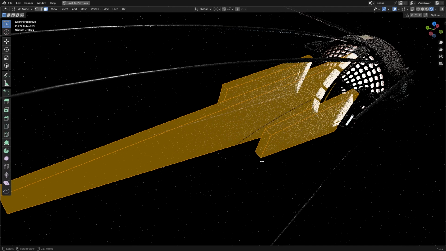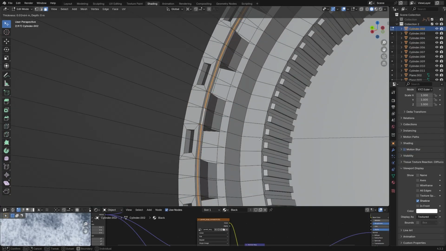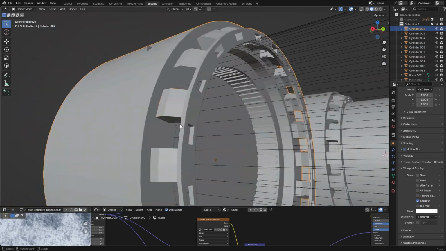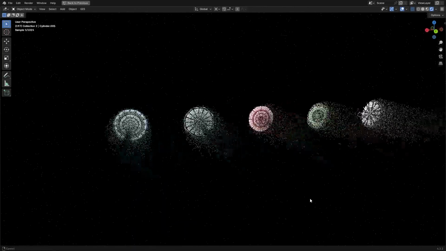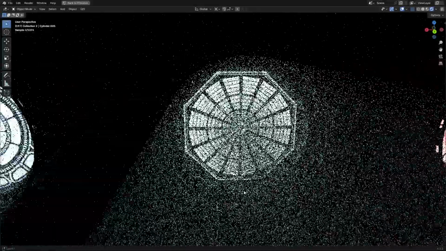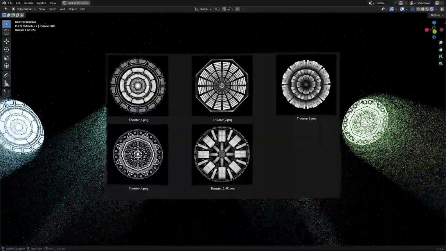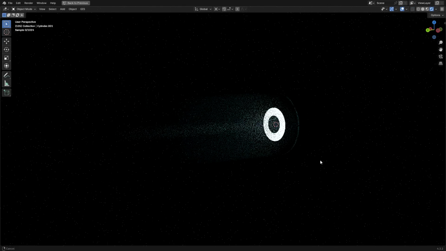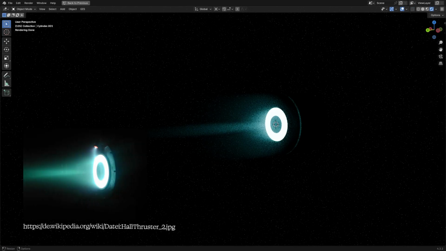Use a gradient to smooth it out. If you want more detail, you can add some by modeling them to the ending of your engine. Or you can import an image texture and use it as a light source. You don't have any? No worries. I've made a free little pack for you to download. You can also play around with the volume density, like I did here, inspired by a real engine.